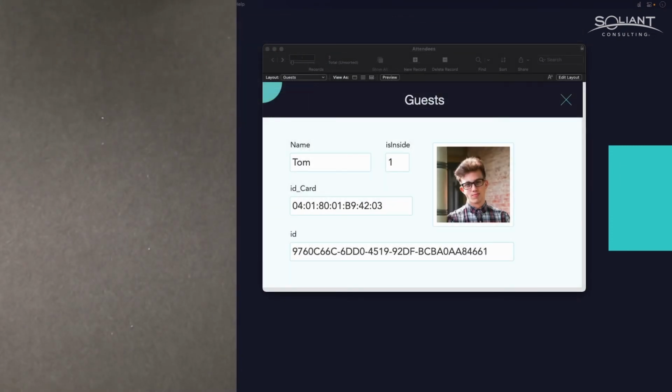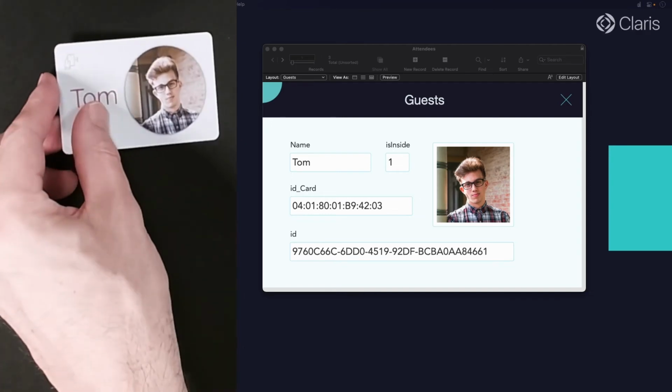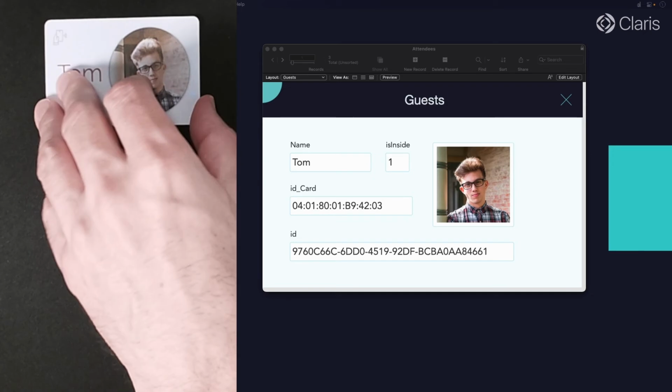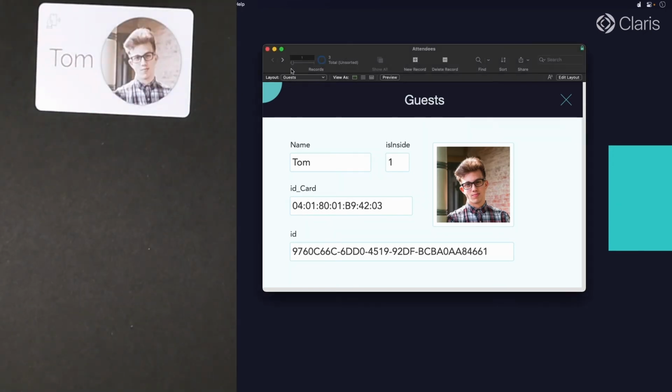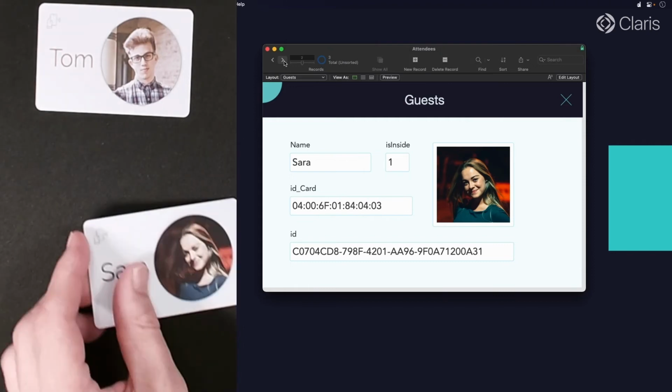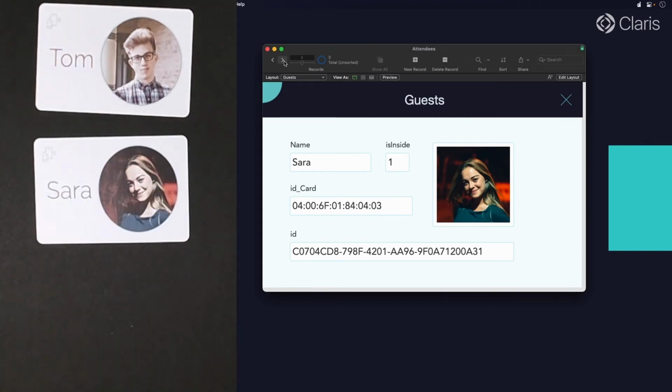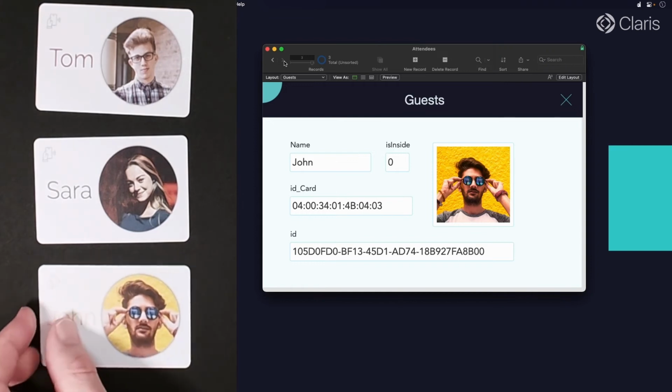Let's say I'm giving a party for my friends, but I want to set up access control. So my friends will receive an NFC tag that will allow them to go into the party. I printed some tags for my friends. This one is for Tom. I printed it on both sides. I have another card for my friend Sarah. Here it is. And finally, a third card for my friend John.